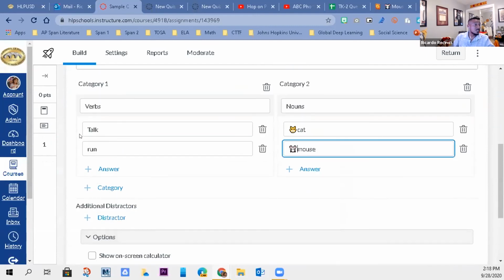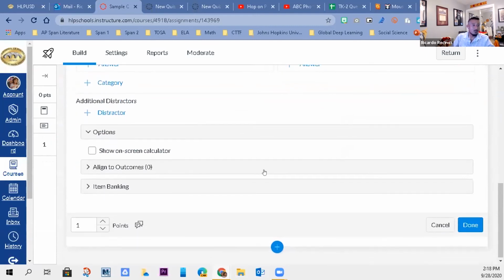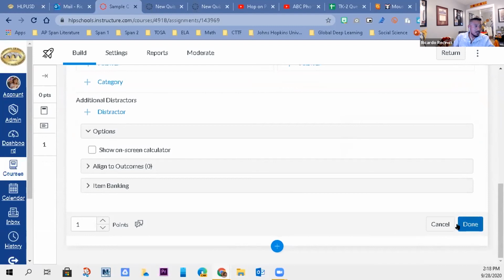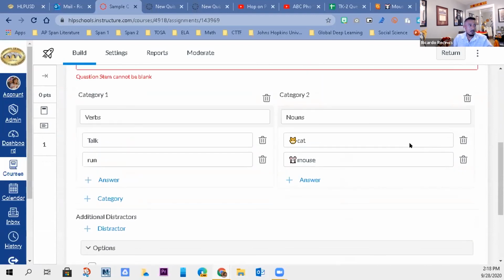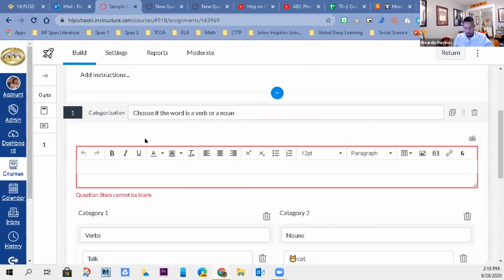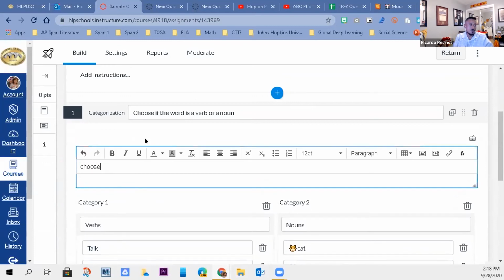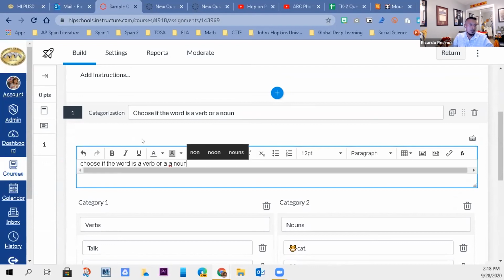And then I could do the same thing for talking or running, if I look for those. And I'm going to save that. Oh, how many points you want to give it. And I'm going to say just 1 point. So my first question, that is a category question, is done now. So that one is done. Oh, I'm sorry, I should have put out the instructions. Choose if the word is a verb or a noun. I put it in the wrong place. My fault.